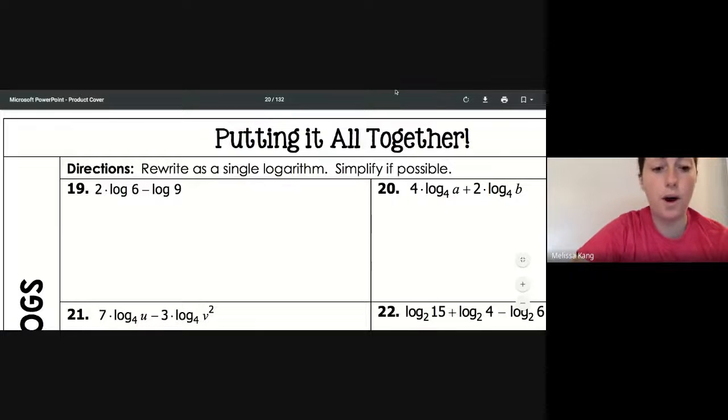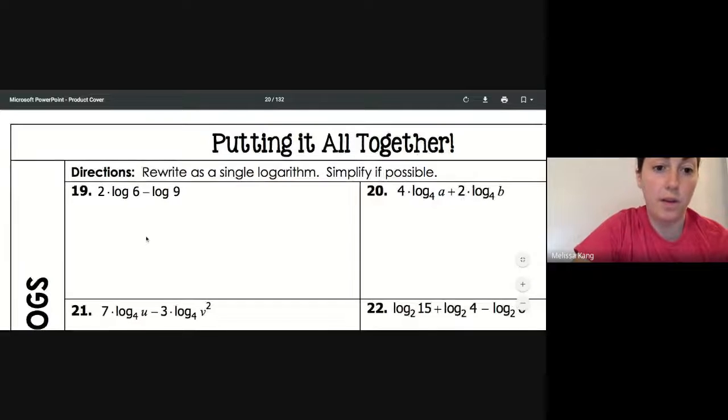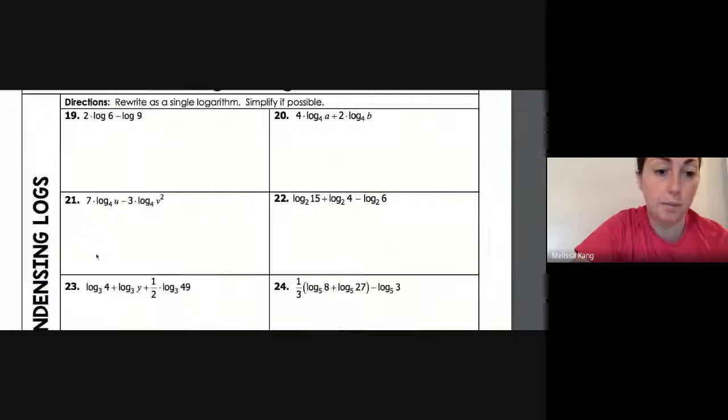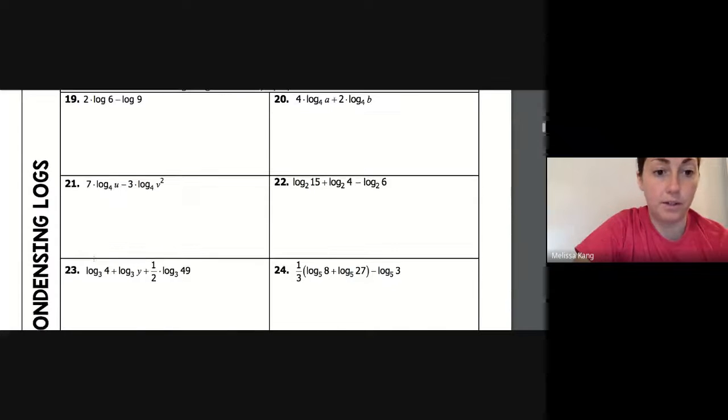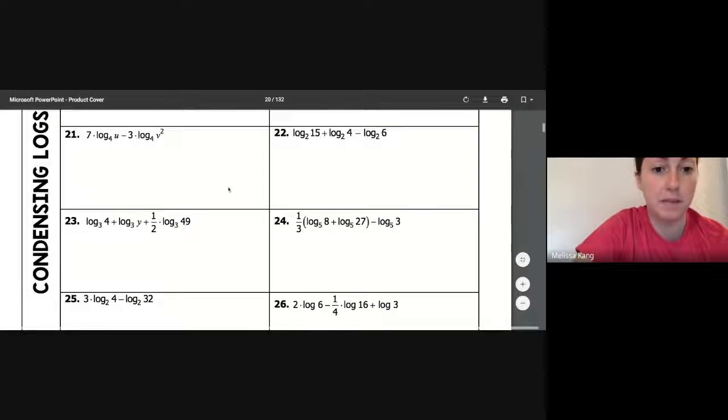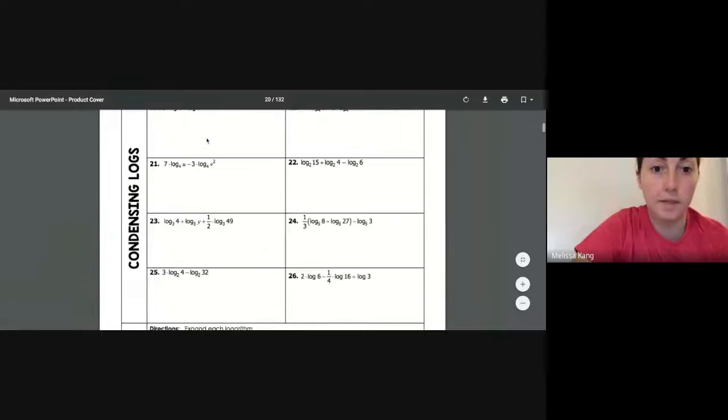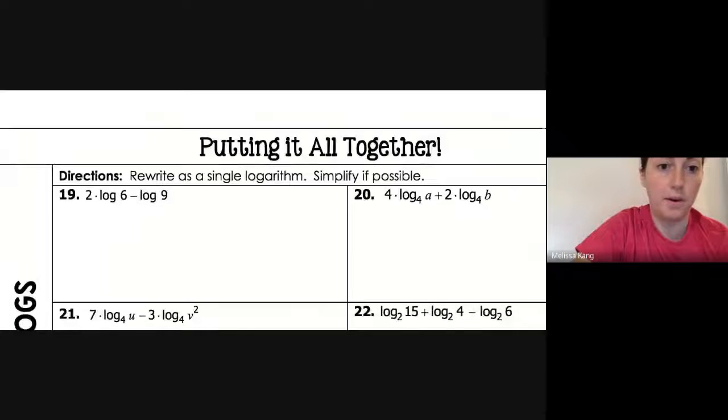Guys, so today, as I told you, we're putting it all together. We are dealing with condensing logs, right? We dealt with our properties. Now we are going to condense them, so that means make them smaller. And the example I'm going to use is this one here, number 19.